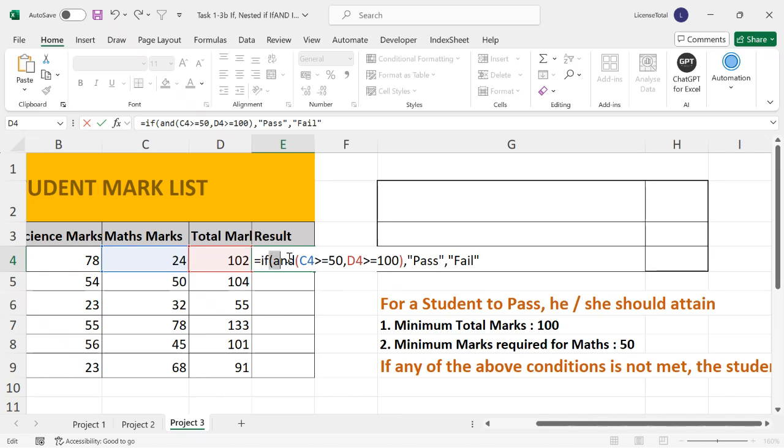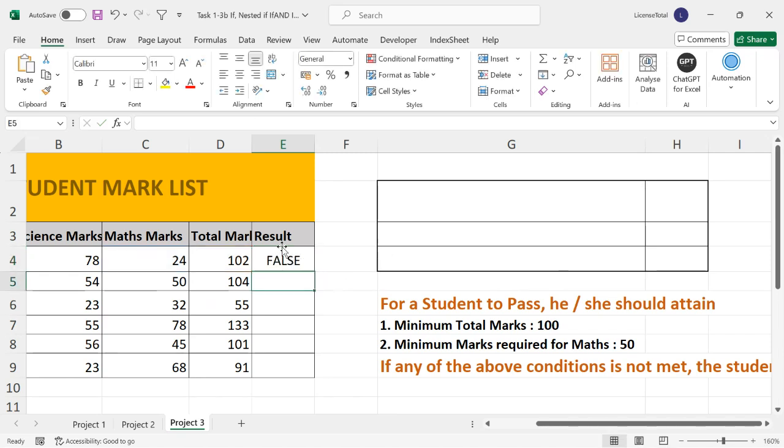So why did we use if here? Because AND condition will only return true or false. Let us remove this if, let us remove all these things. I am just putting the AND and pressing enter. What happened? I am getting false, but I don't want false. I wanted it to be fail. True and false, normal people cannot understand. I must get fail as the answer, not false.